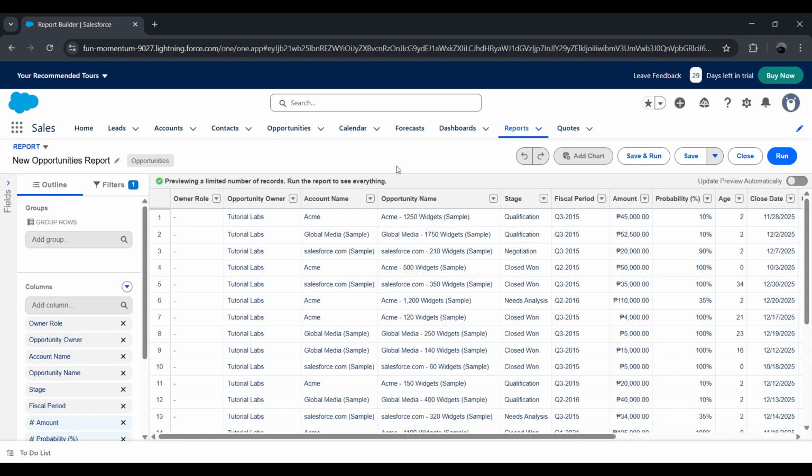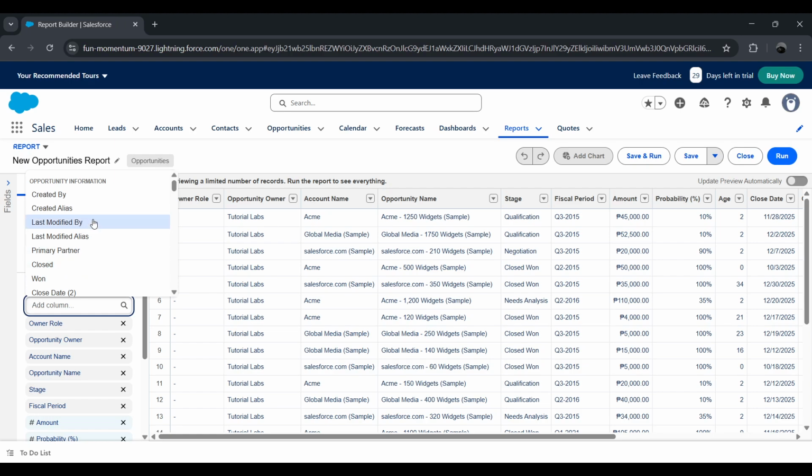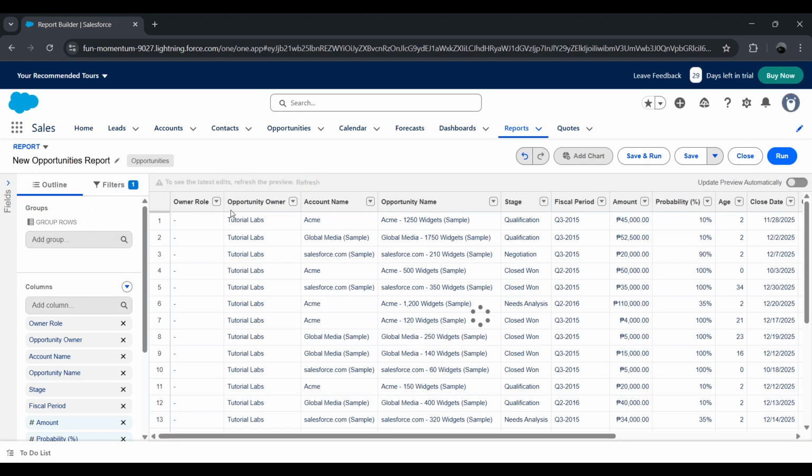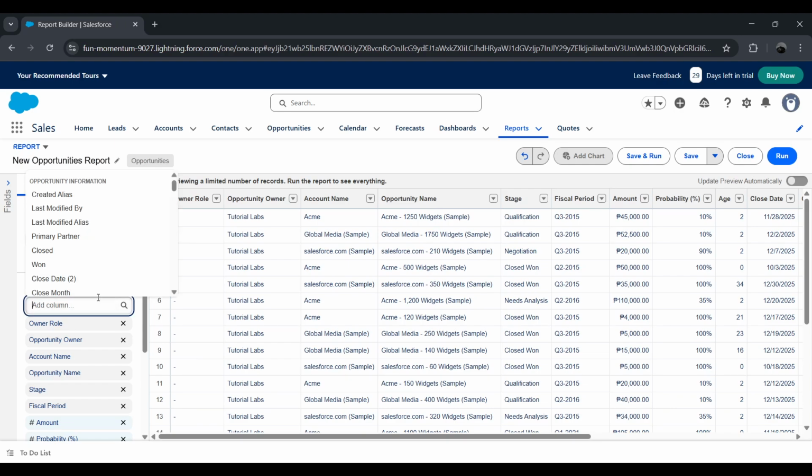Now it's time to customize your report by adding the specific data points you need. Click the Add Column dropdown and select the fields you want to include in your report. These columns will display the actual data you're interested in viewing. Think of this step as choosing which pieces of information you want to see at a glance.